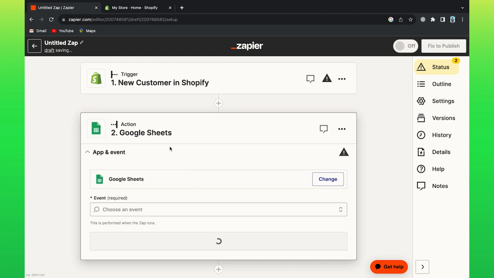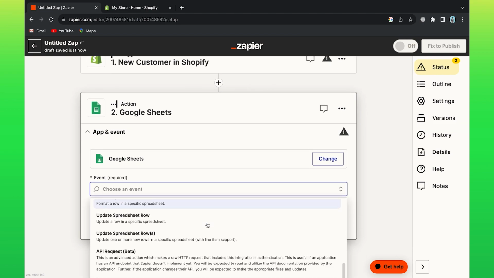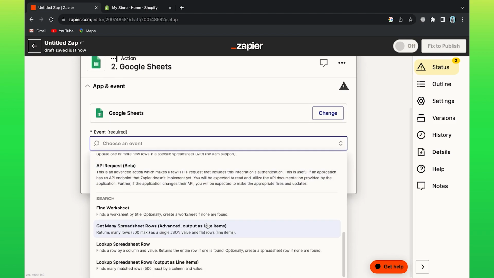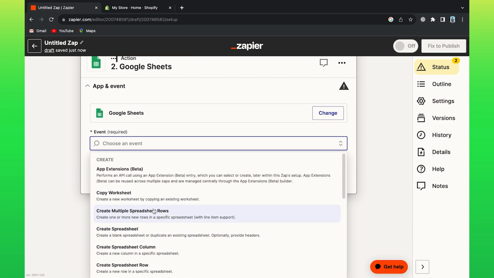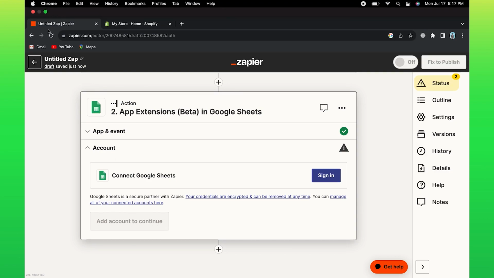Here click on Google Sheet. You can connect Google Sheets from here. Then choose an event. Click on Continue. You can connect Google Sheets by signing in. Then click on Add Account to continue. Here you can turn on this toggle.